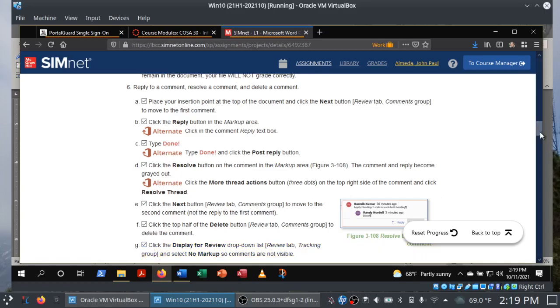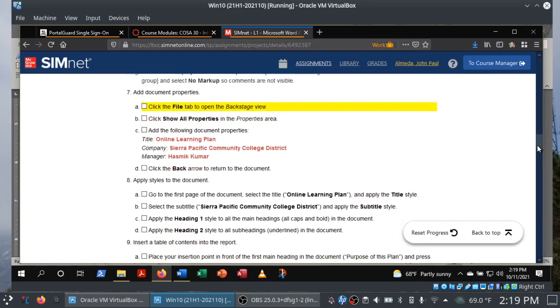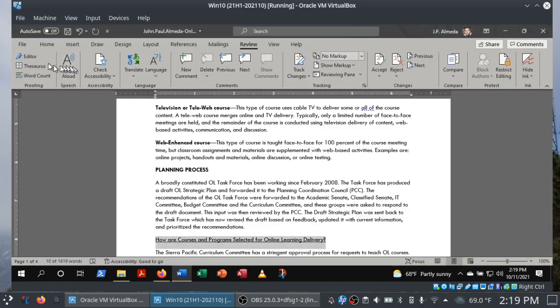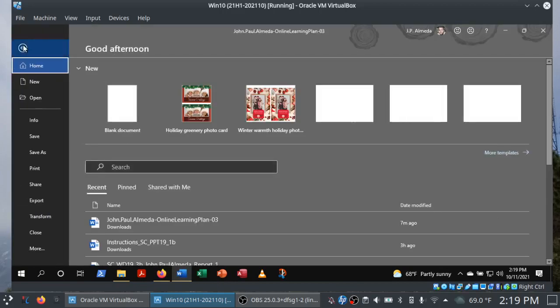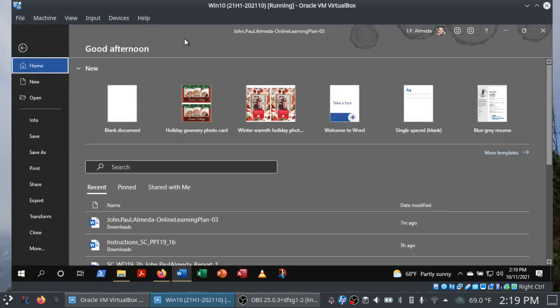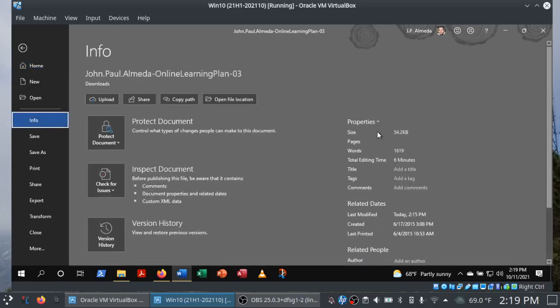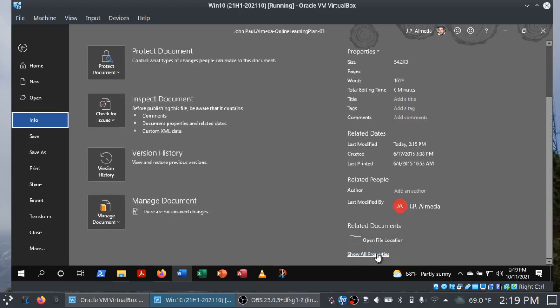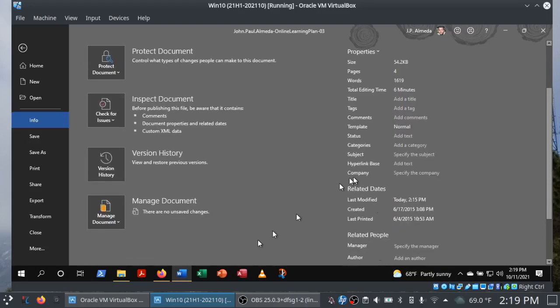Okay, moving right along here. Step 7, let's add document properties. Click the File tab to open Backstage View, and then click Show All Properties in the Property area. So if you go to the File tab, this is what's called Backstage View. Okay, and then we're going to choose Info, and you can see we have Properties here. Now, how do we show all properties? We click on Show All Properties.